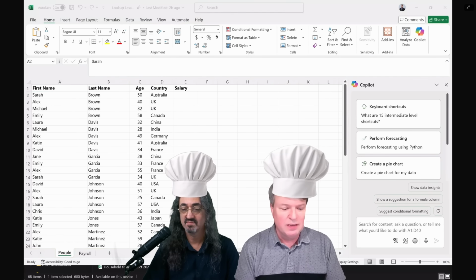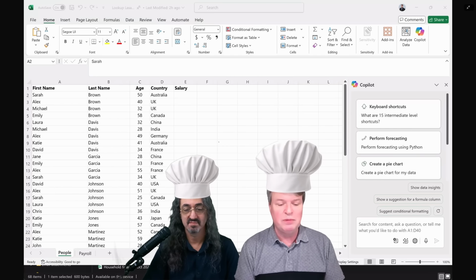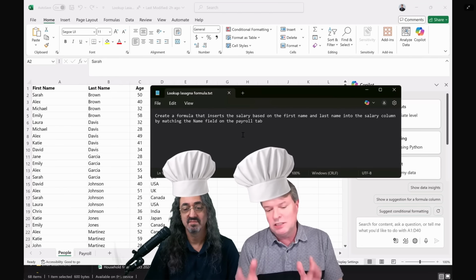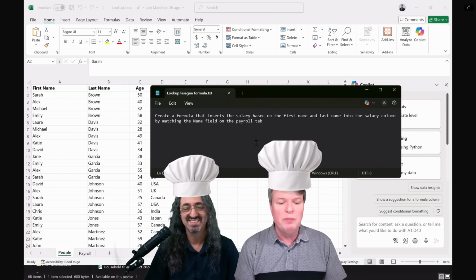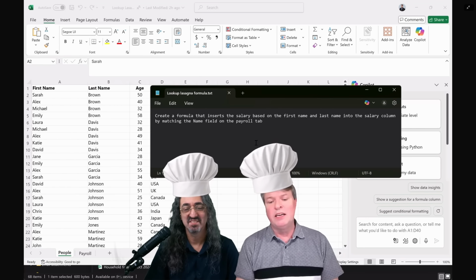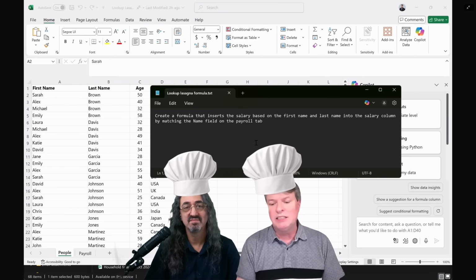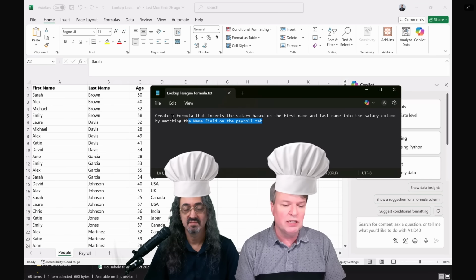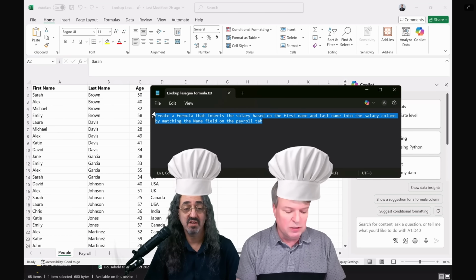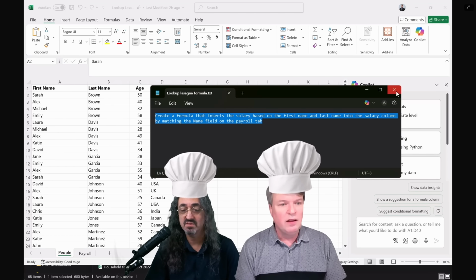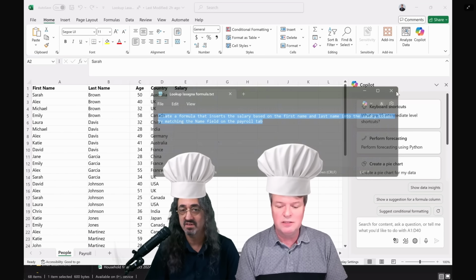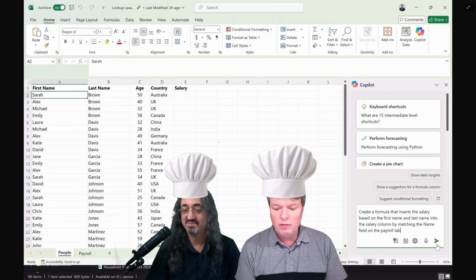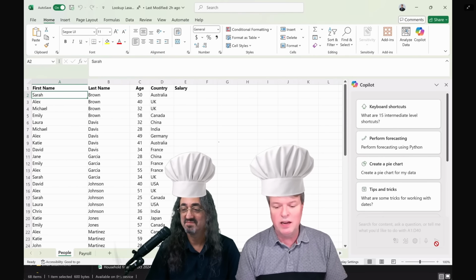What I'm going to do here is bring up a prompt I've pre-written, so you don't have to see me typing it. Basically I said, create a formula that inserts salary based on the first name and last name into the salary column by matching the name field on the payroll tab. So pretty much just said what I want, in real language, without column letters or cells. I'm just going to paste that right here.